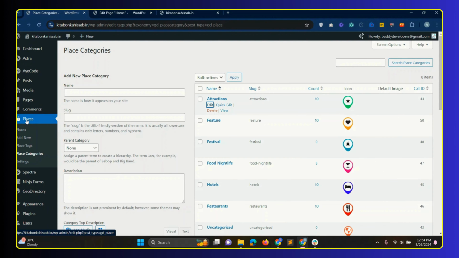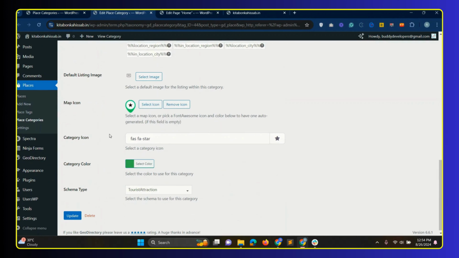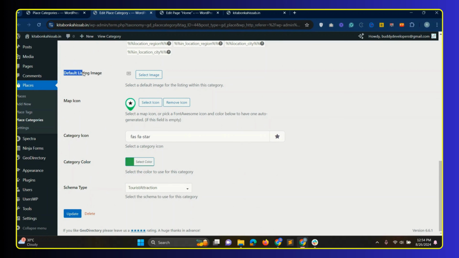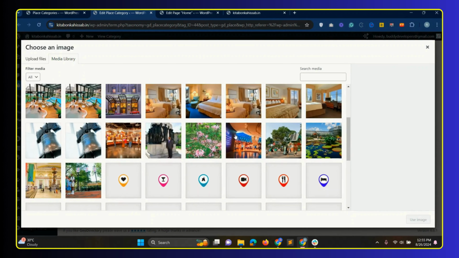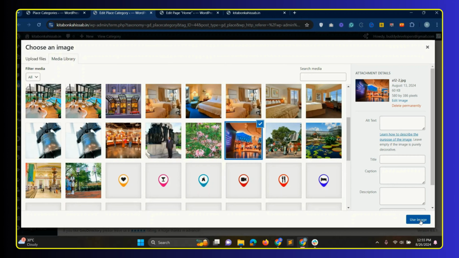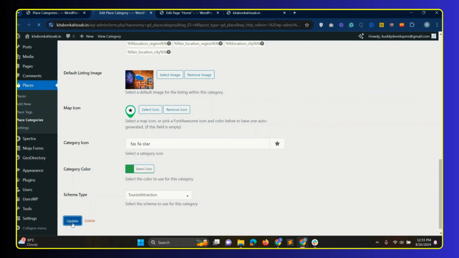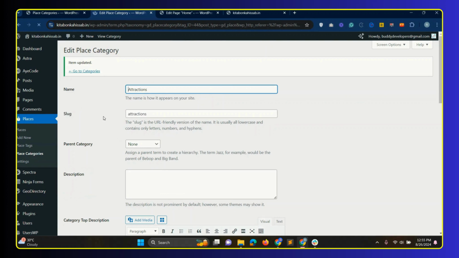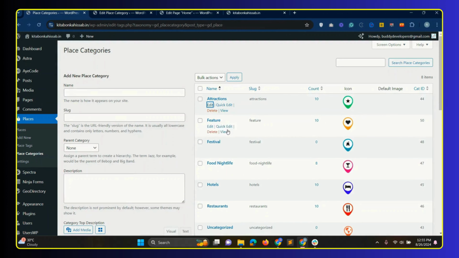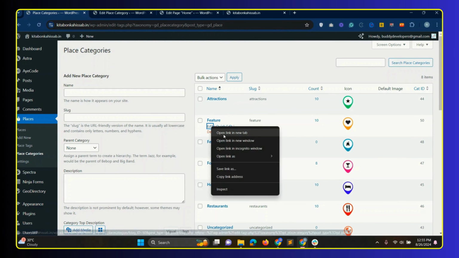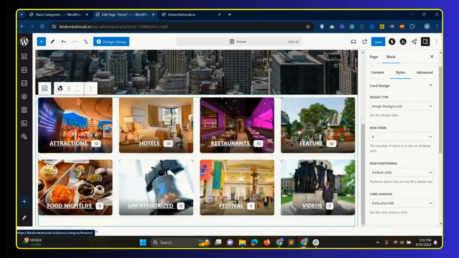For that, go into WordPress backend, then in places, then in places categories, then click on edit. In default listing image, select the image. Now we can upload image from here. Then click on update. Similarly, we will be doing for all the other categories. So now we have added images in all the categories. So now our image is displayed in category.